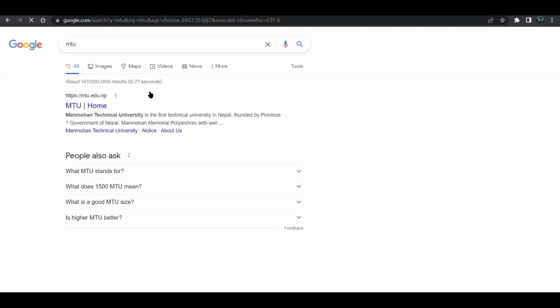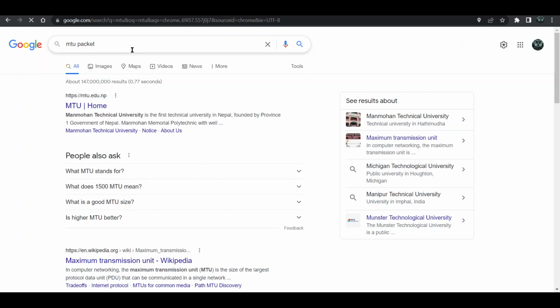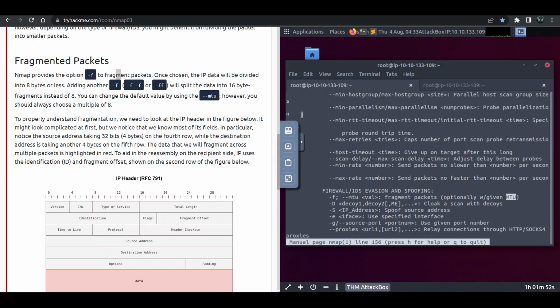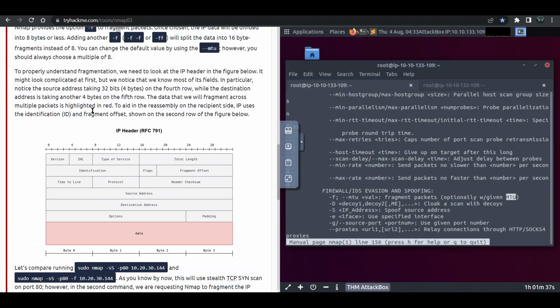What is MTU, I guess? MTU is the maximum transmission unit, that is, the maximum size of the packets. So let's see, we have the IP header, RFC 791, that is the TCP/IP header.